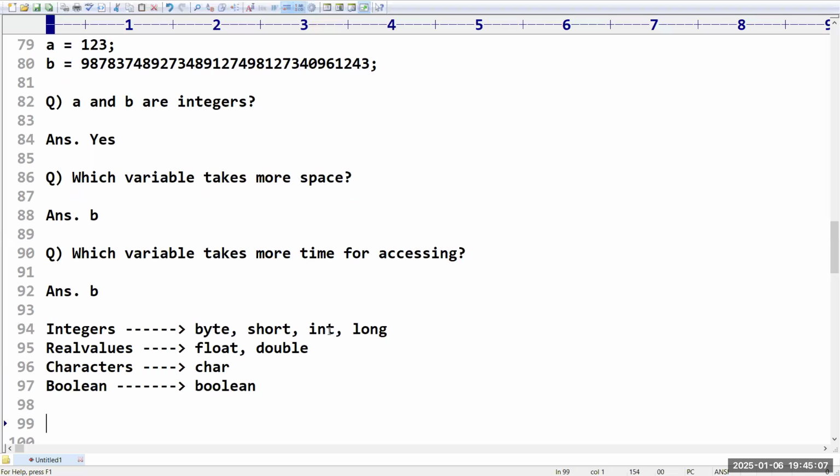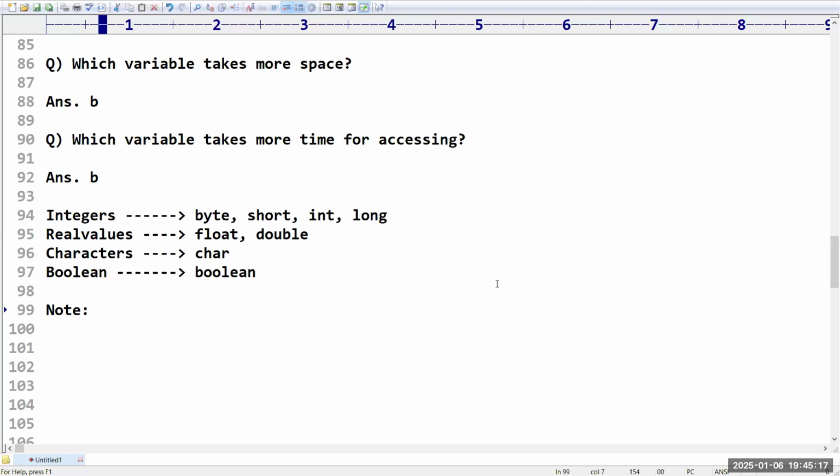If you count, in total how many data types are there? Count and tell me, including the divisions. Eight. So in Java, eight primitive data types exist. Everyone clear up to this? Yes.